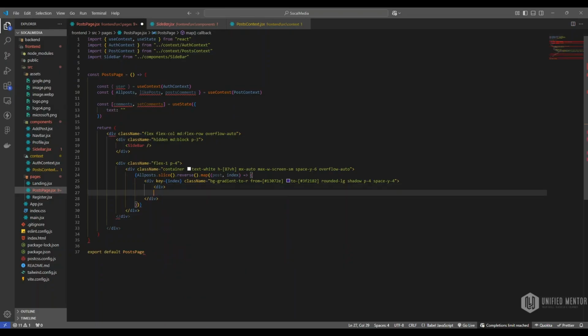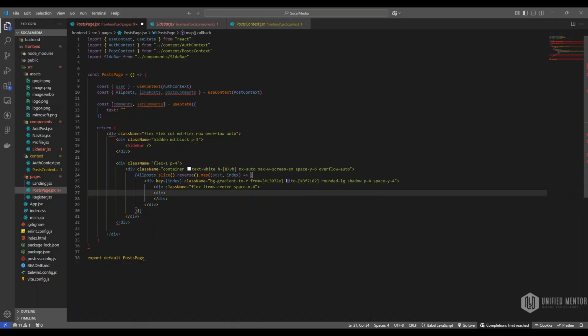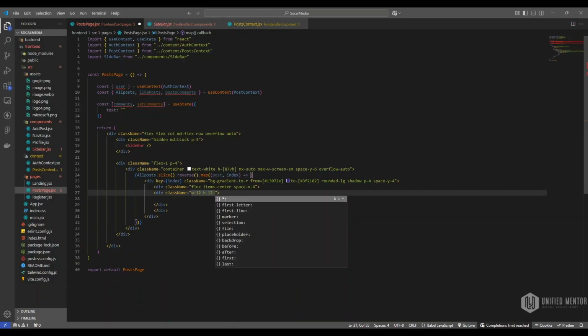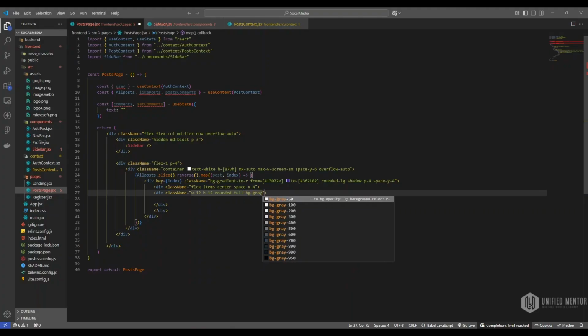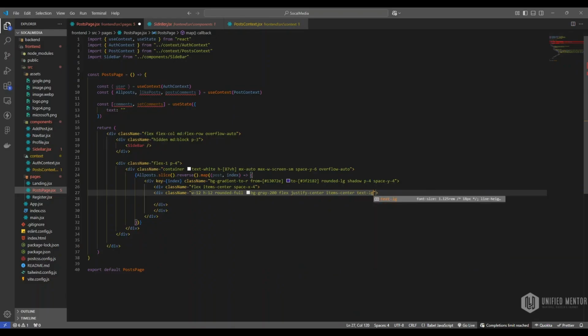Okay, div. In this div, this should be flex. Items should be at center. Create one div. It should be 12, like avatar, like profile picture. Okay. Justify center, items at center. Text should be large, font bold. Text should be gray 600.